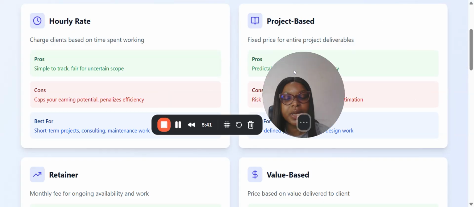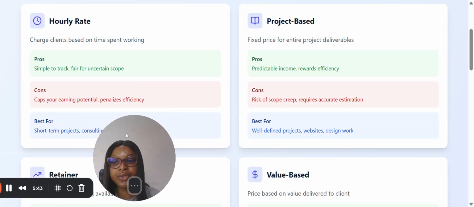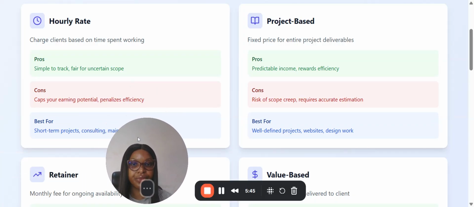Now, the project based is when you use fixed price for entire project deliverables. So this is my favorite way of charging, seriously. And this is useful if as a freelancer you actually create packages for your work. So as a copywriter, I have different packages. If you want me to write copy for a full funnel, so you are getting a sales page copy, you are getting a number of emails, you are getting a video sales letter, you are getting some social media posts or ads, this is how much you will pay me for it.